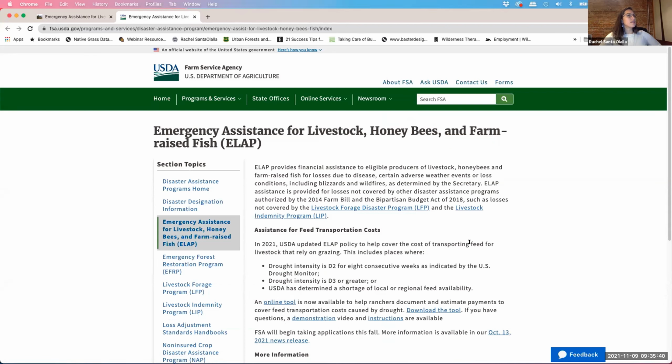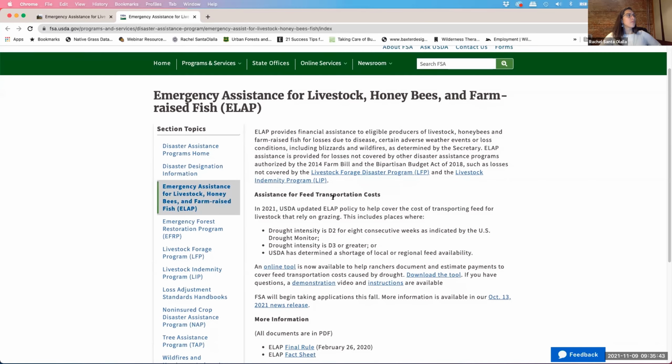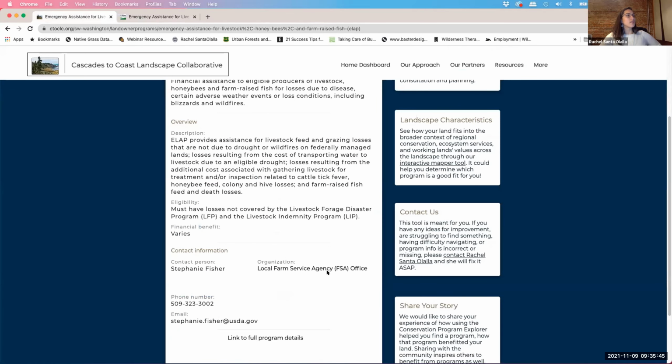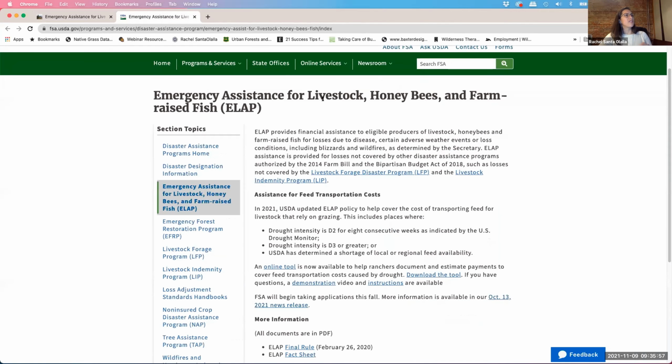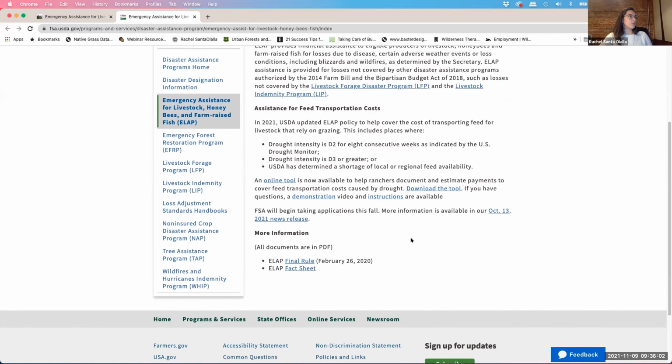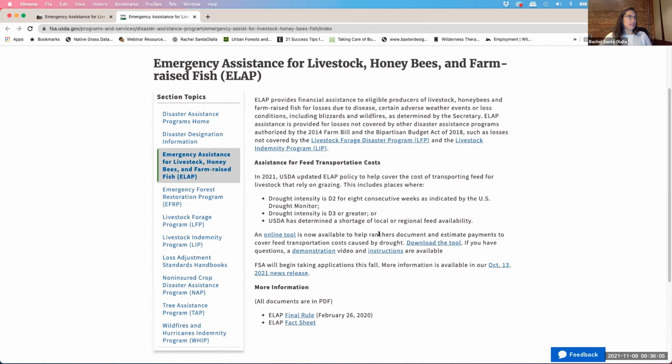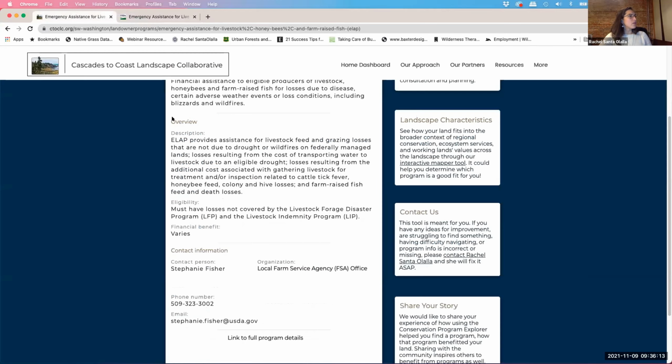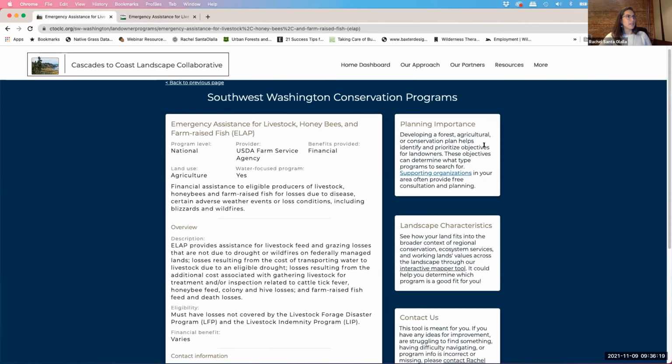Some of these programs that are through the Farm Service Agency are specific to the county, so they don't always have the contact information. However, as you go to the program page, it'll ask you to select your region, and you'll be able to find that contact person there. So just wanted to share that with you. And then let's look at these tiles here on the right hand side.